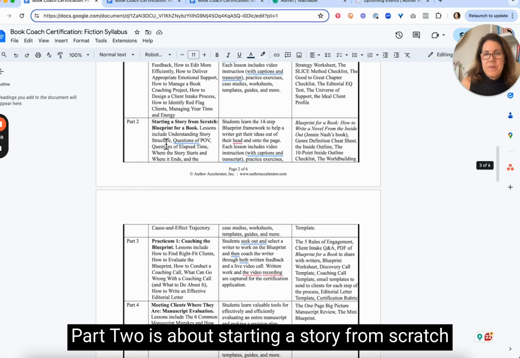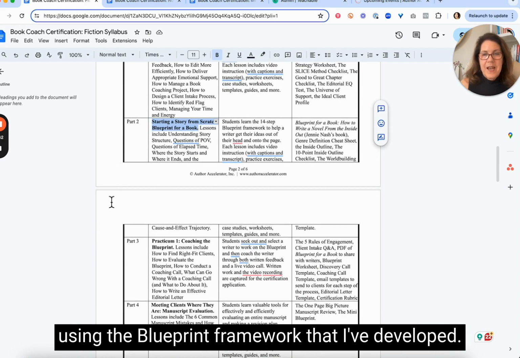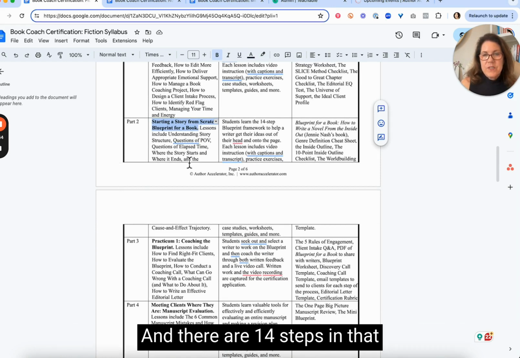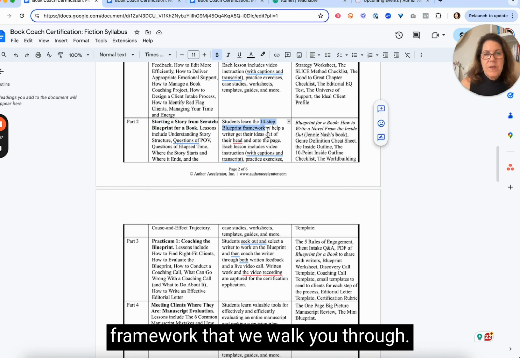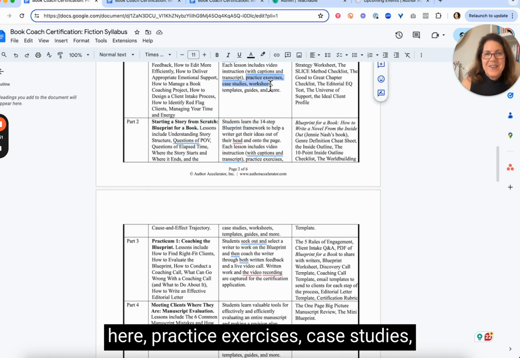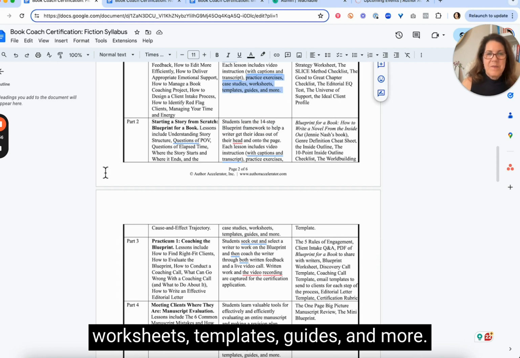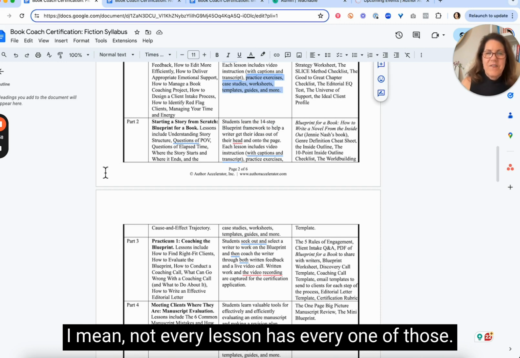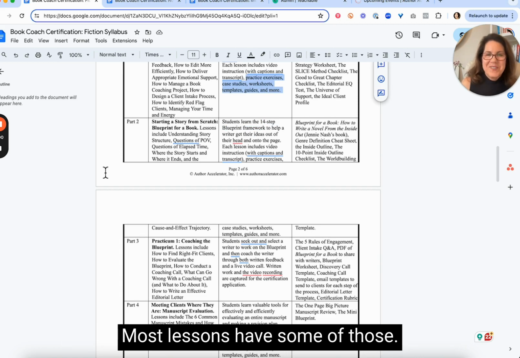Part 2 is about starting a story from scratch using the blueprint framework that I've developed. And there are 14 steps in that framework that we walk you through. All of these lessons include, as it says here, practice exercises, case studies, worksheets, templates, guides, and more. I mean, not every lesson has every one of those. Most lessons have some of those.